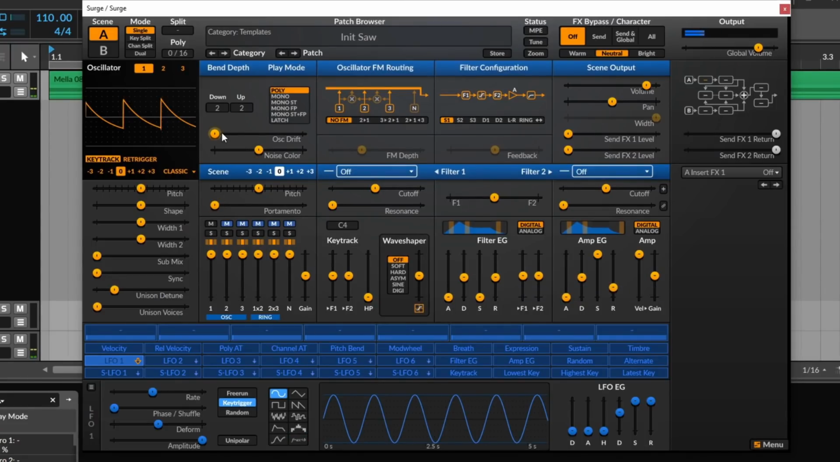So the next thing we've got is oscillator drift, which will cause the oscillator to drift in and out of pitch a small amount, kind of emulating an analog oscillator. So you can't hear any difference, and the reason that you can't hear any difference is because the only oscillator I've got on at the moment is 1. But if I turn on the other 2 oscillators here, so we've got 1, 2, and 3 active now, and I pull this up, you'll hear now.